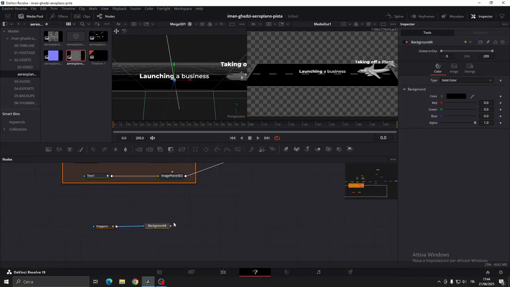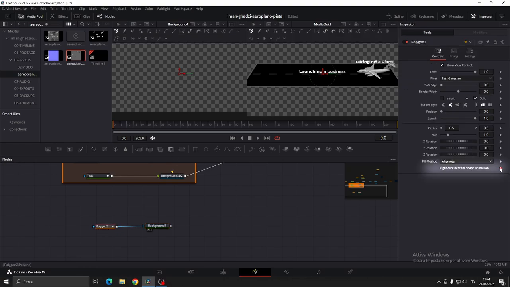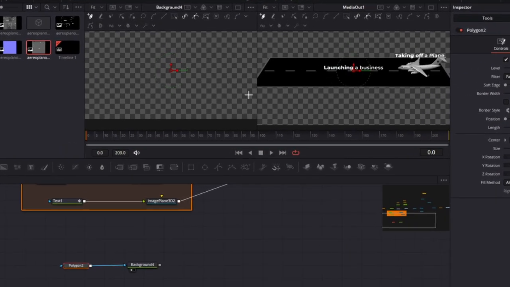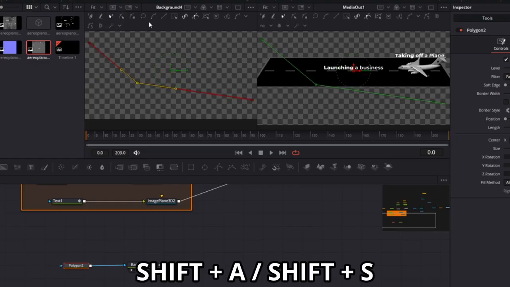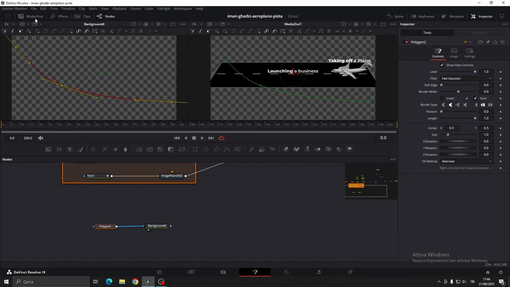Now take a polygon mask and a background, connecting them together. Drag the background node into the left viewer to show it. In the polygon mask, disable the keyframe at the bottom. Draw an oblique line. Then click the cursor icon to add a middle point and lower it. Select all points and press the curve icon or Shift S to smooth the line. Now you can close the media pool sidebar.